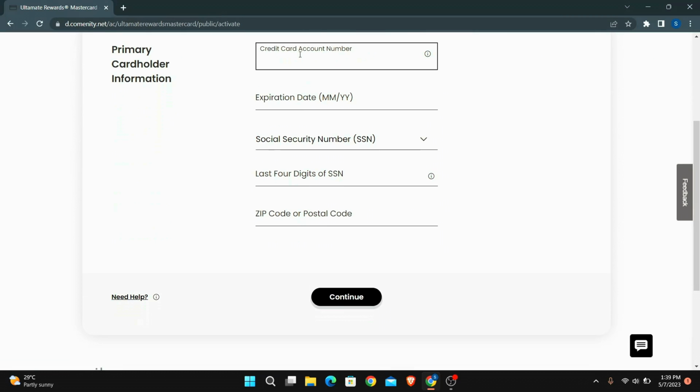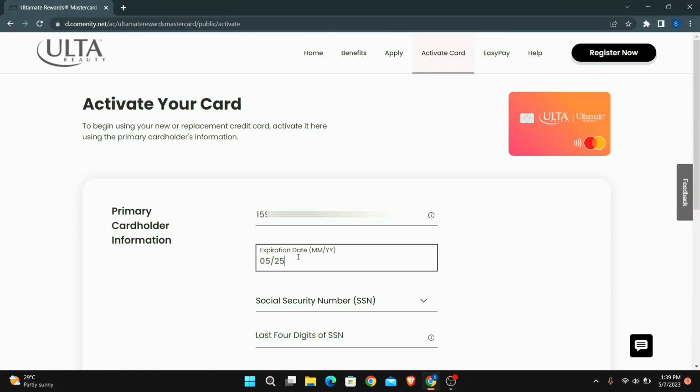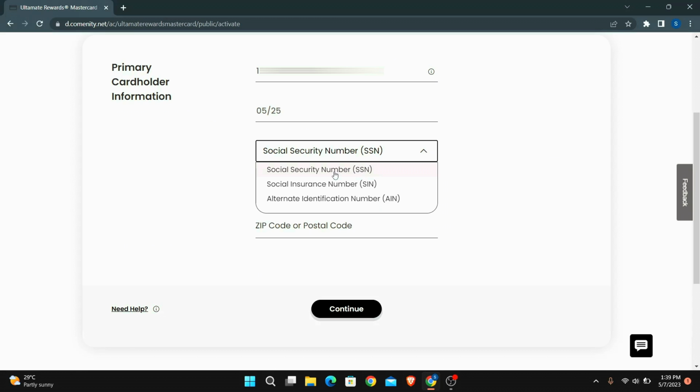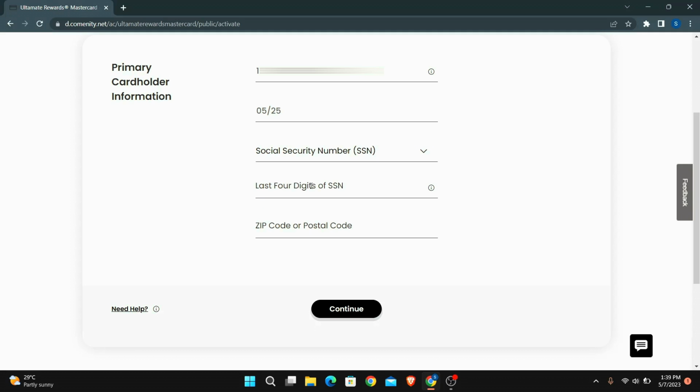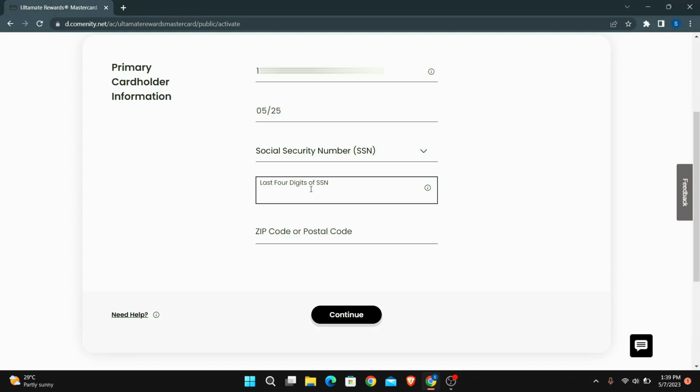Go ahead and enter your credit card account number. Now enter your expiration date. Then select your identification method. You can either choose your social security number, your social insurance number, or your alternate identification number. Choose either one of those and then enter the last 4 digits of that particular number.